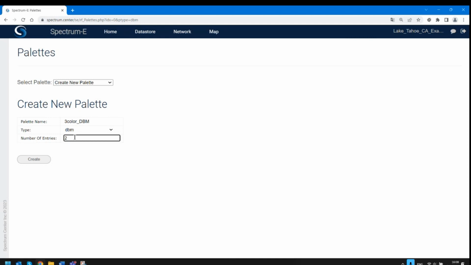And then number of entries. Number of entries, basically what it means is how many colors would you like? You could create a one color palette. If you would like, you could put 50 colors, however many you would like. So in this case, I'm just going to put three for this, just as an example, a good amount of colors to do as an example. And then I'm going to create this one. I'm going to press create.